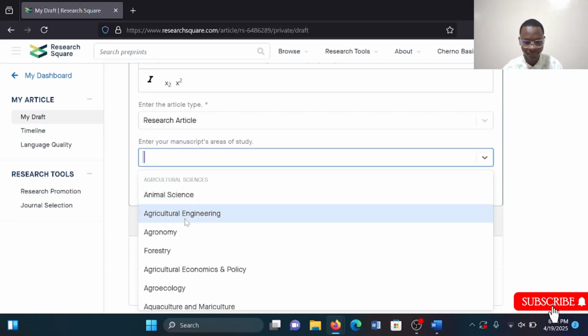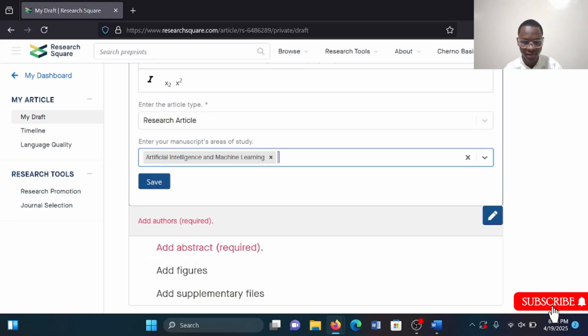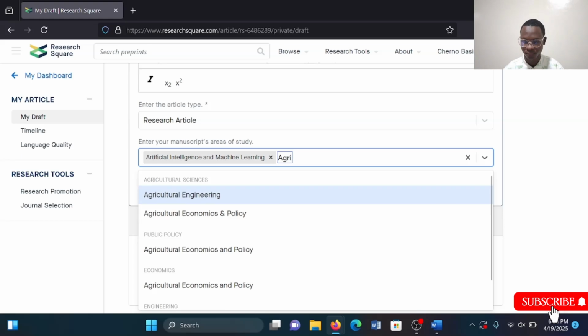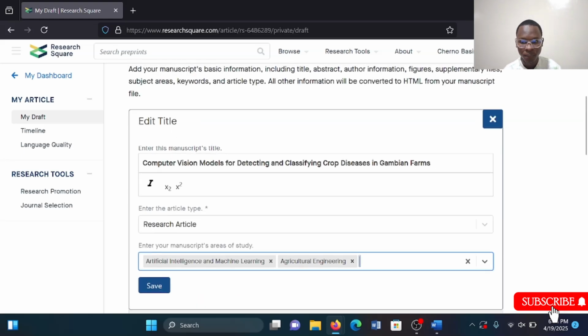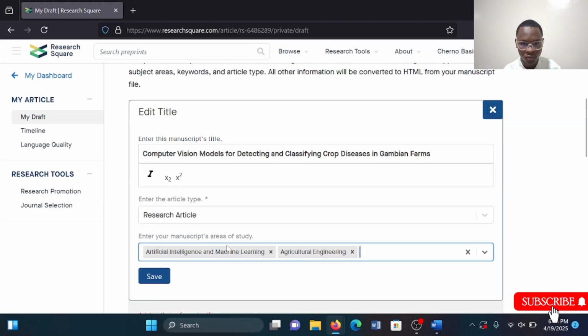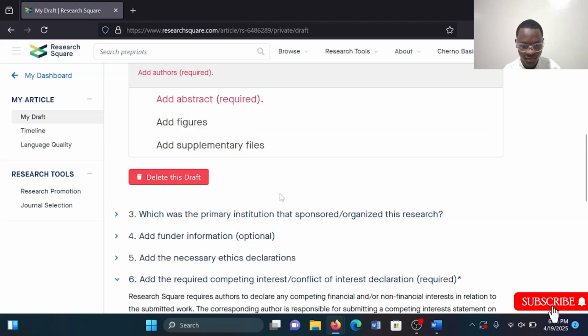Then enter your manuscript areas of study. I'm just gonna enter artificial intelligence and machine learning, and then agriculture. Yeah, and edit title. Okay, it's cool. The title is cool, and I'm just gonna save this.